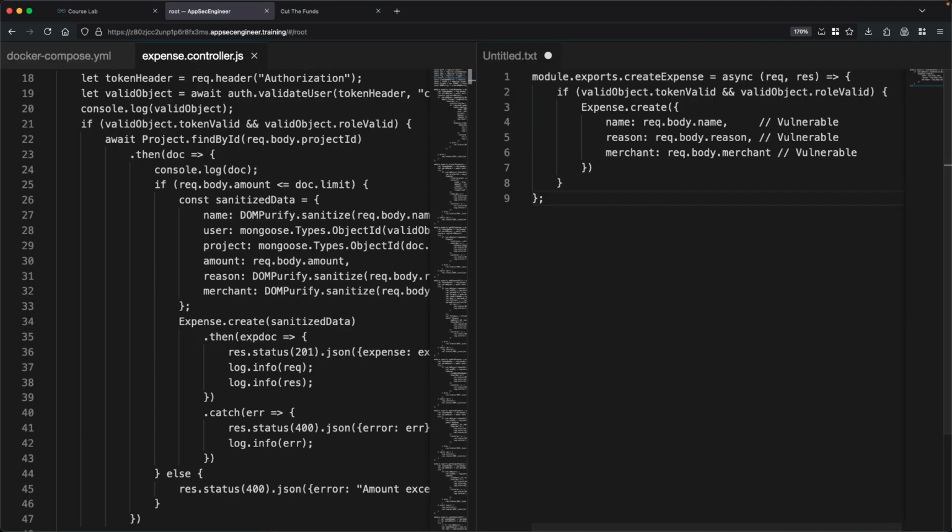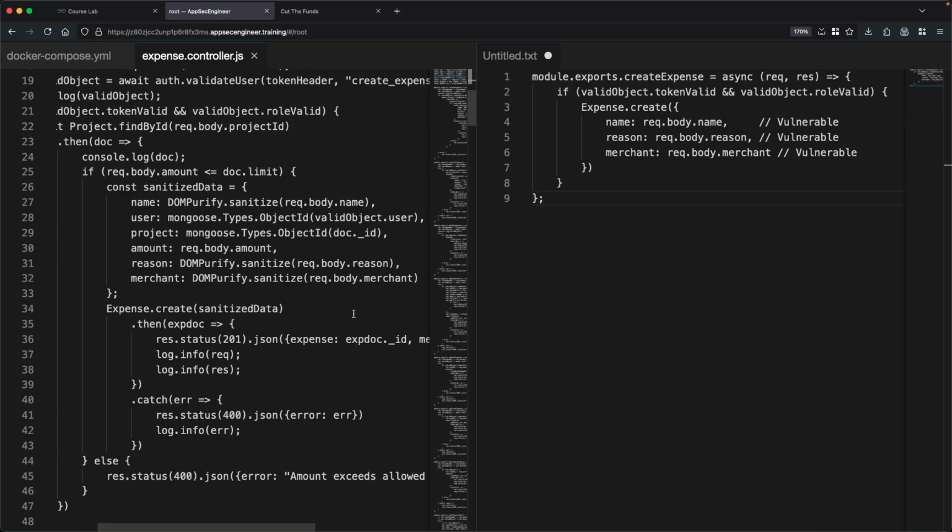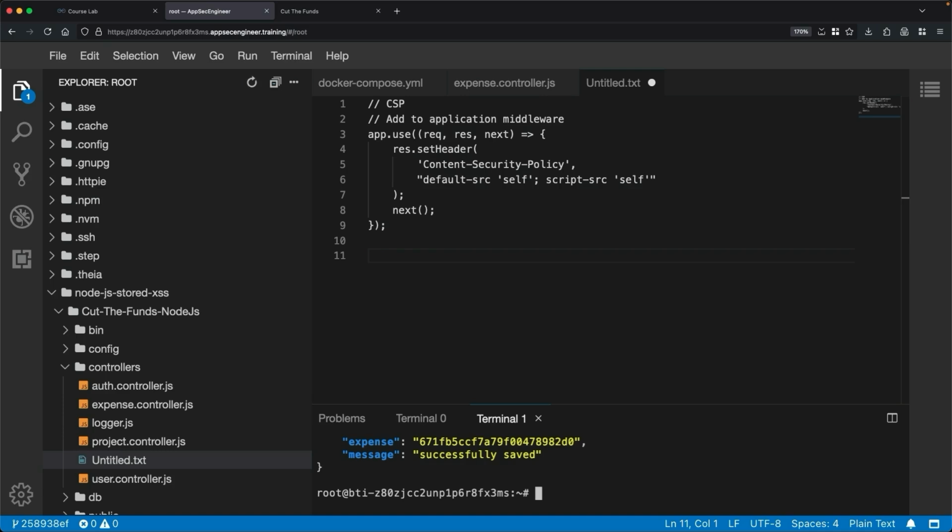Here's a side-by-side comparison of what we're trying to achieve. From the DOMPurify library, we're able to leverage the sanitize method to take a look at our name, reason, and merchant fields, and we're able to sanitize the user input before passing it to our database. This acts as a first line of defense against any potential malicious inputs. Always remember that defense is a layered approach.